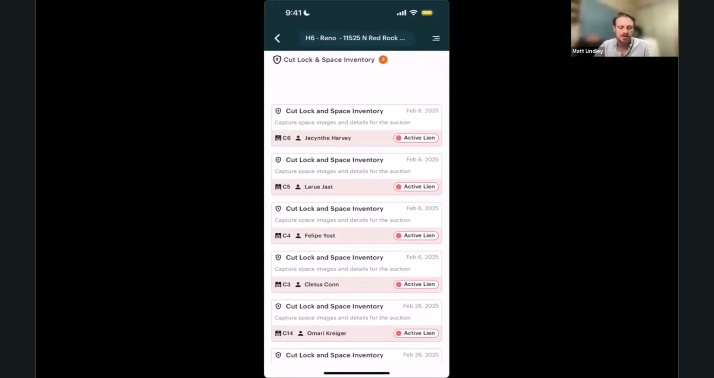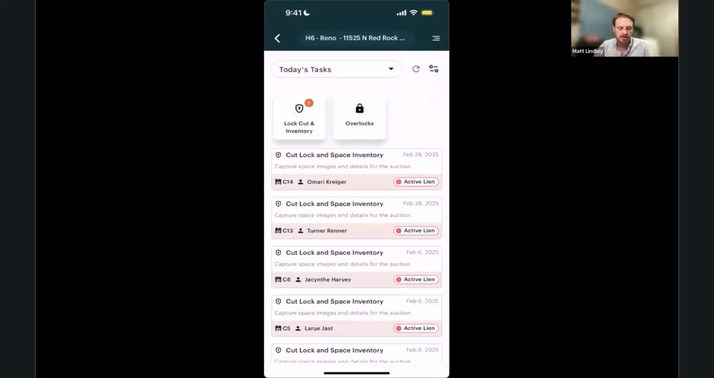And someone actually completed my overlocks I have here. So I'm trying to find a version so I can show you that as well. But the overlock tasks are actually a bit more simplified. For an overlock, you have to put an overlock on a unit or remove it from a unit. And the task is simply being able to complete that.